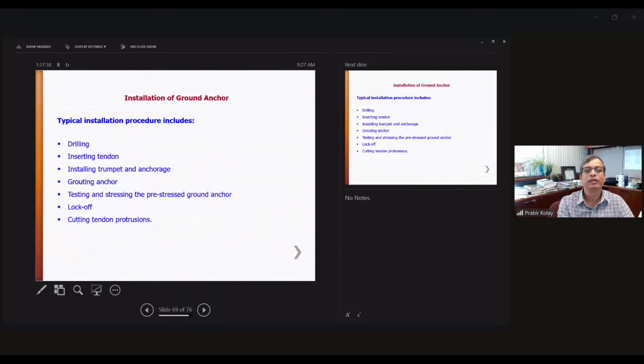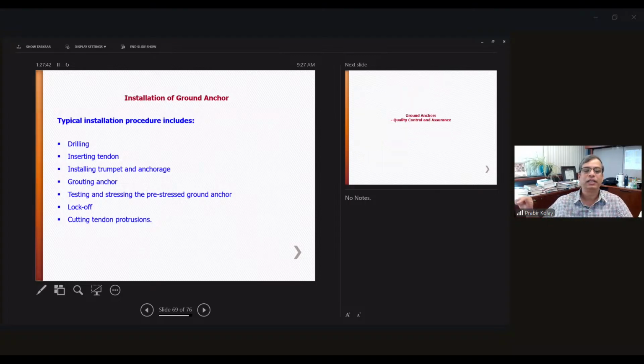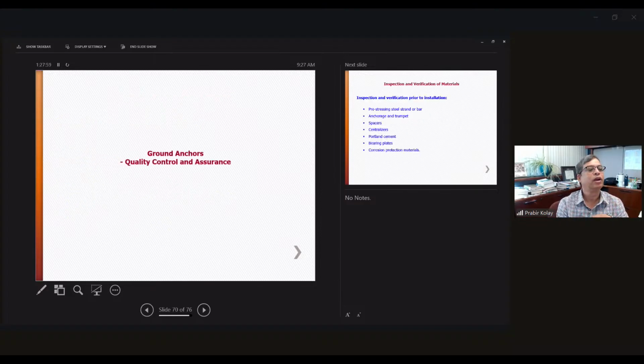Construction, you already mentioned that you make a drill hole, insert the tendon steel rod, install the trumpet on the anchor, and then insert the grout, test the stressed or pre-stressed grout anchor, the lock off, and cut the tendon protrusion. And then the quality, as I mentioned earlier, also the quality control assurance.